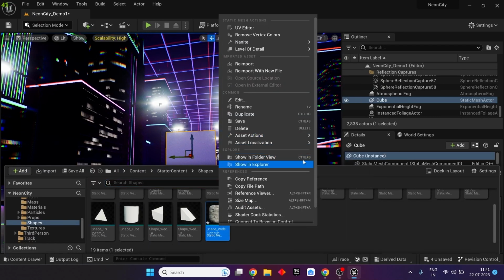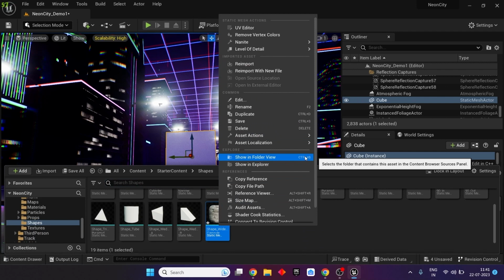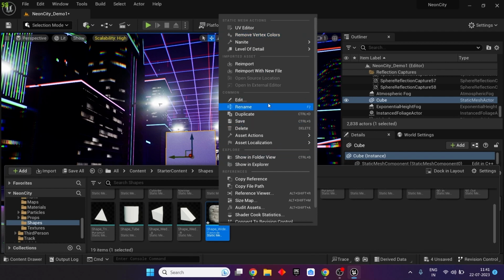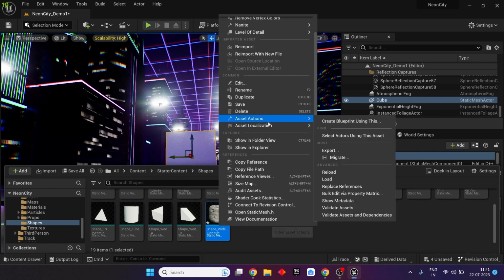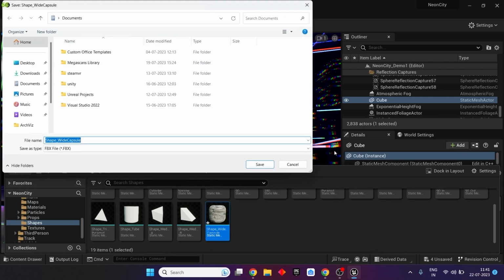So as Alistair said, any FBX model you import in Unreal Engine gets converted into a U asset for security reasons and for the Unreal Engine to understand that this is its kind of 3D model. Now what I'll do is just go to asset actions and then export.